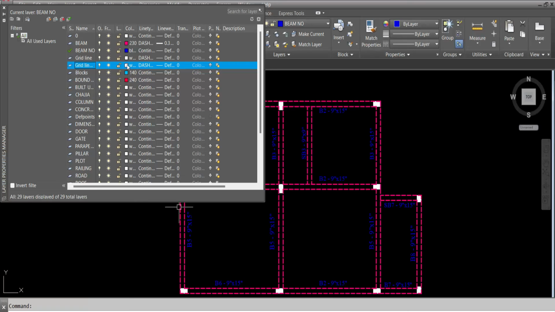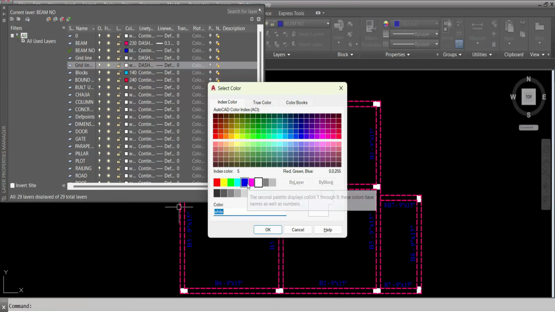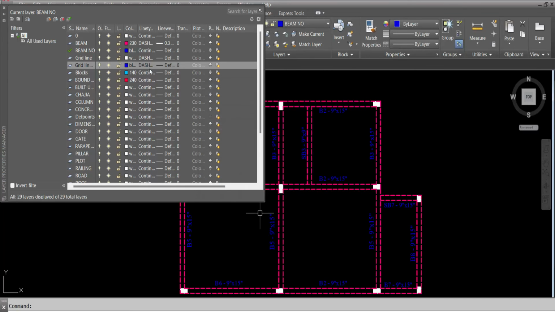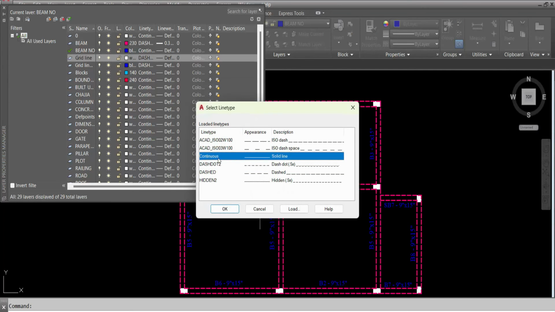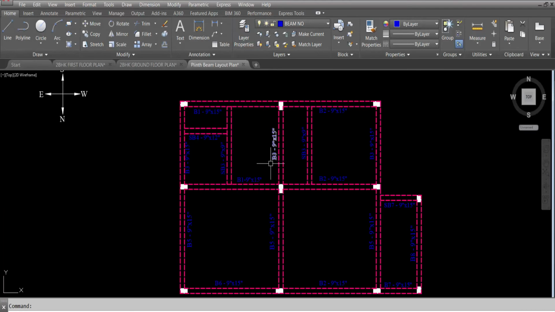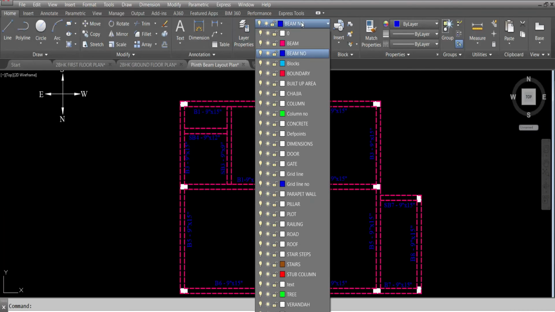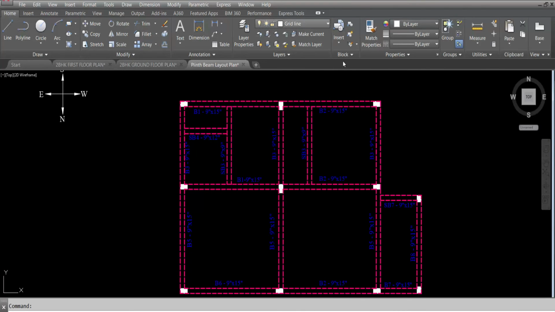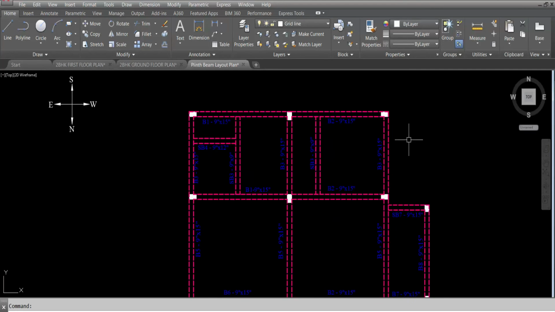Color, I will give blue. Click on OK. Line type continuous and line width default. Okay. Now make the grid line layer the current layer. Now we have to take the grid line. So what we need to do is create the grid line on the midpoint of the column.